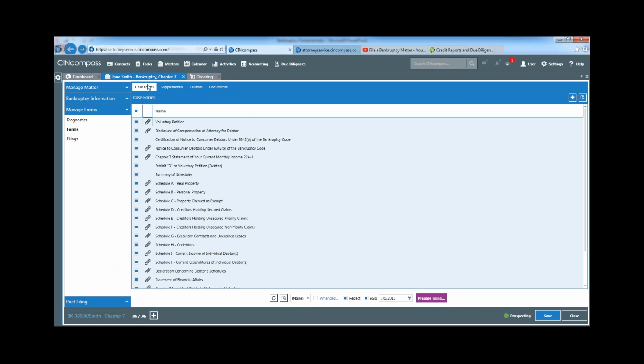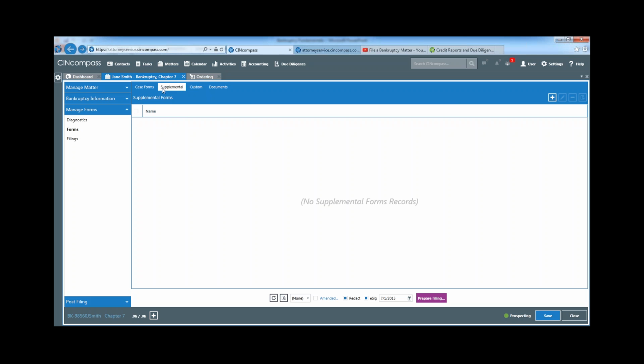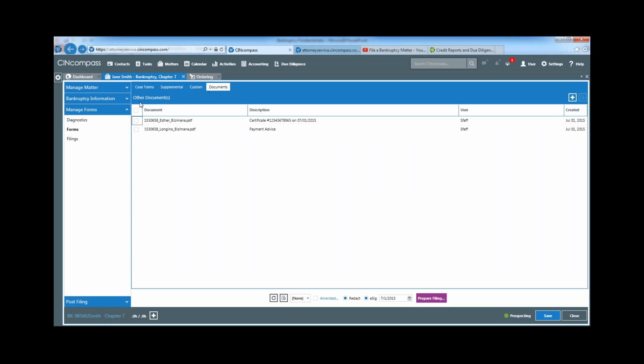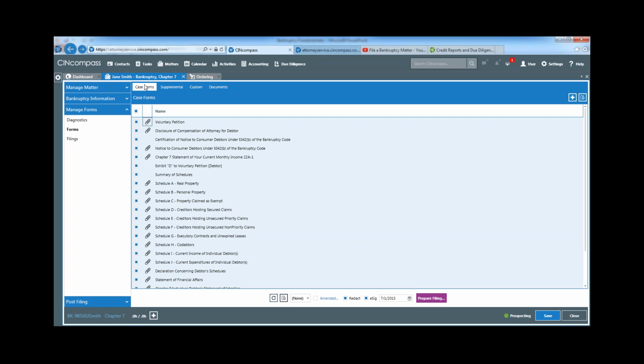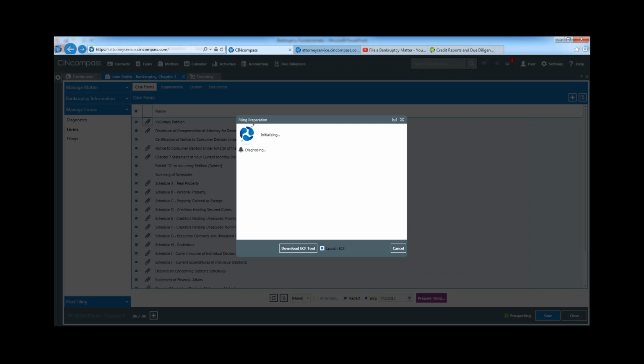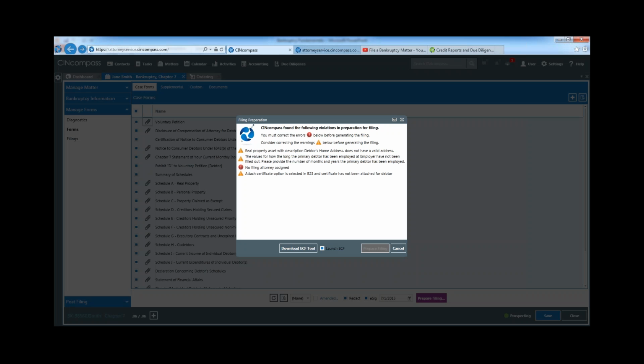So once we've figured out all the forms that we need for filing and we've gone through our different tabs and selected all of those, we're going to tell the system we want to prepare the filing. The system's going to run that second diagnostic for you. And again, those warnings will show, and so does this error. And as you can see, it is grayed out here, so we cannot actually file anything. So what we need to do is go back and fix this error.